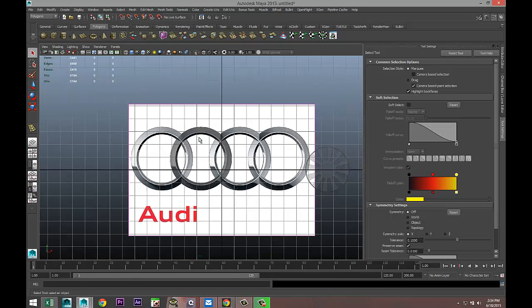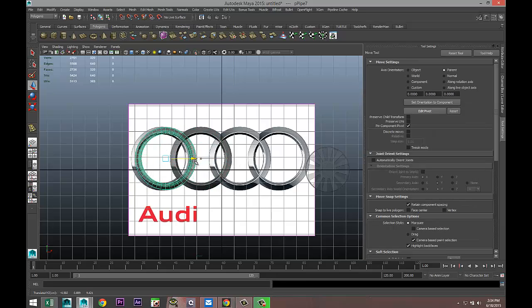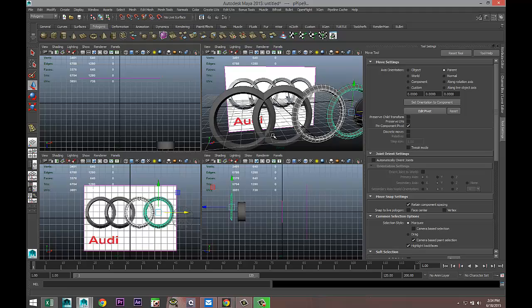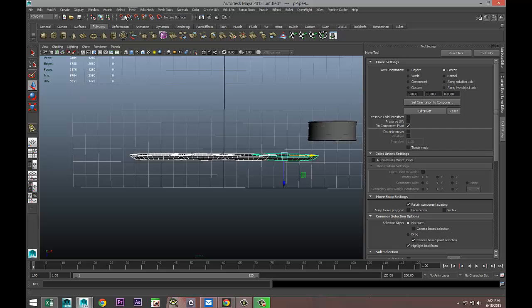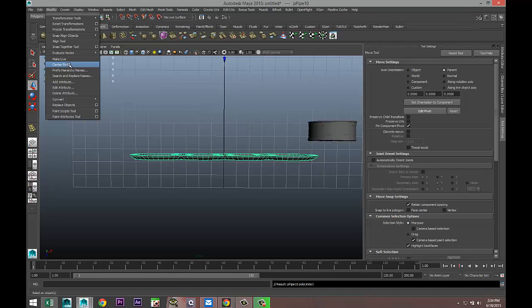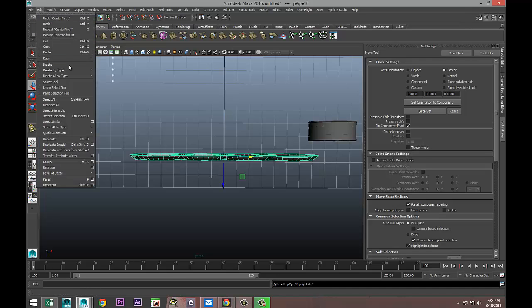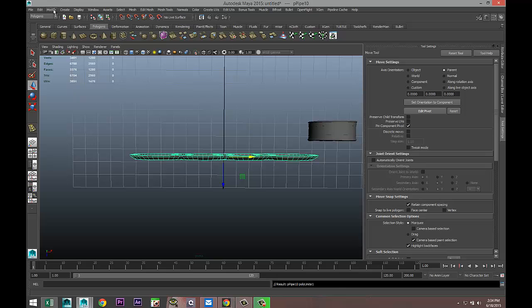I can go back to this view, select it, Control D to duplicate, move that over like so, and then select both, Control D, and move that over in this direction. Okay, so now that we've got that, we're going to drag select it, go to Mesh, Combine, Modify, Center Pivot, Edit, Delete by Type, History, and Modify, Freeze Transformation.